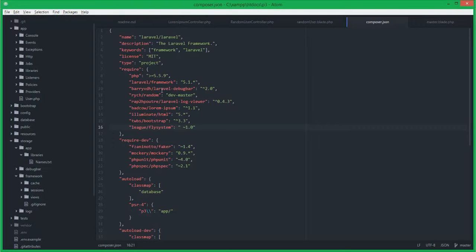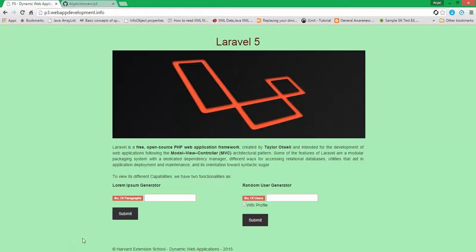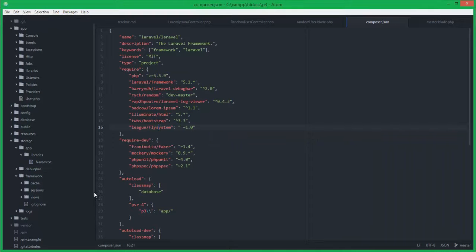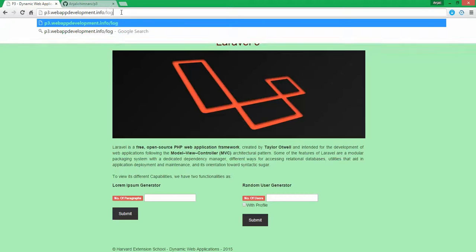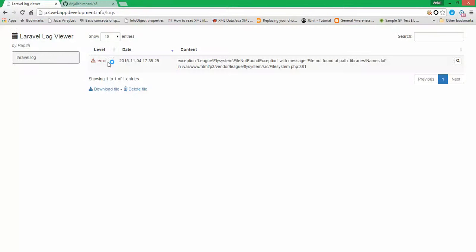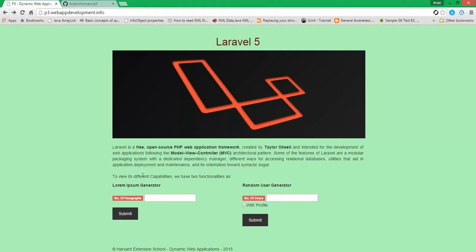Also, we do see that we have library debug bar and log viewer. This is just for practice purposes, and as we can see, because it's a production system, it's not available, but in a local environment, it is available. And also, for example, if we see the logs in here, it will give us the respective logs for the previous logs which were available. So this is what the project is.